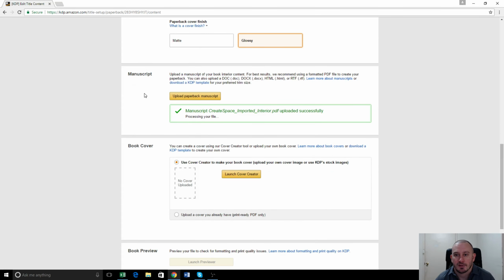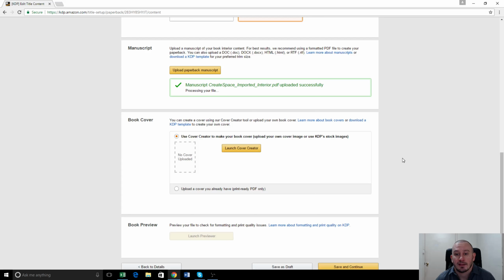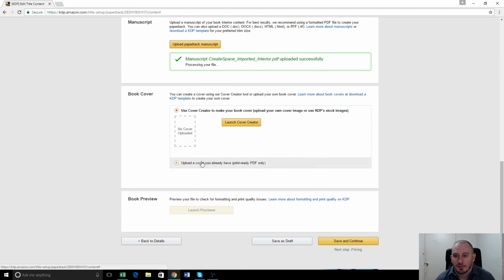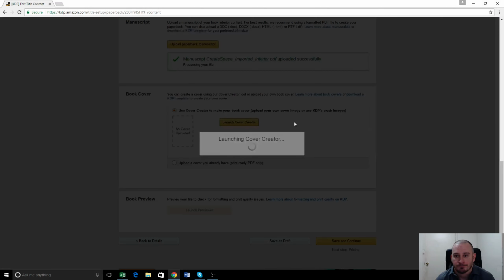Here's the manuscript that's already been uploaded, which is the interior. You need to do that before you get the cover designed, because KDP has to calculate the width of the spine of the book, and obviously a different number of pages means it has to be a certain number of pixels wide. So you need to upload that before you go on to make the cover. So here we are, we're going to the book cover here. You can upload a cover if you've already designed one as a PDF, but we're going to use their cover creator software. Here it is here. Alrighty, launching cover creator.